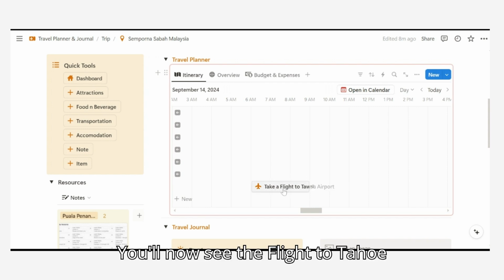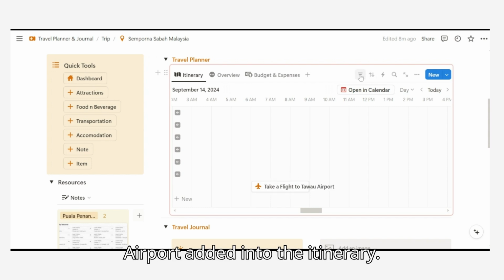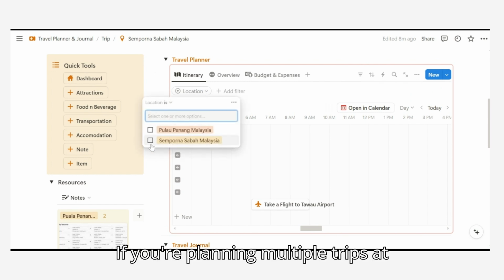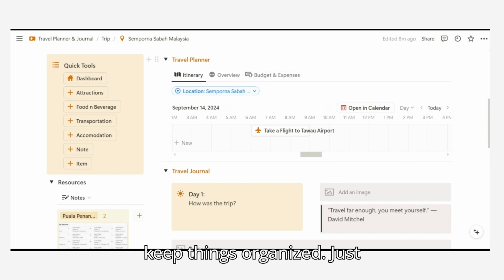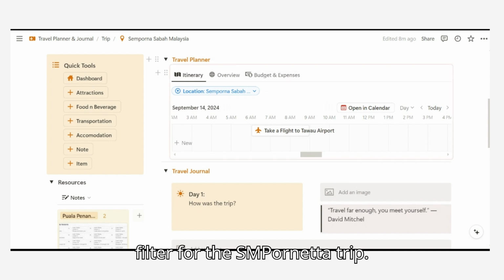You'll now see the Flight to Taoyuan Airport added into the itinerary. If you're planning multiple trips at once, you can use the filter function to keep things organized. Just filter for the Semporna trip.